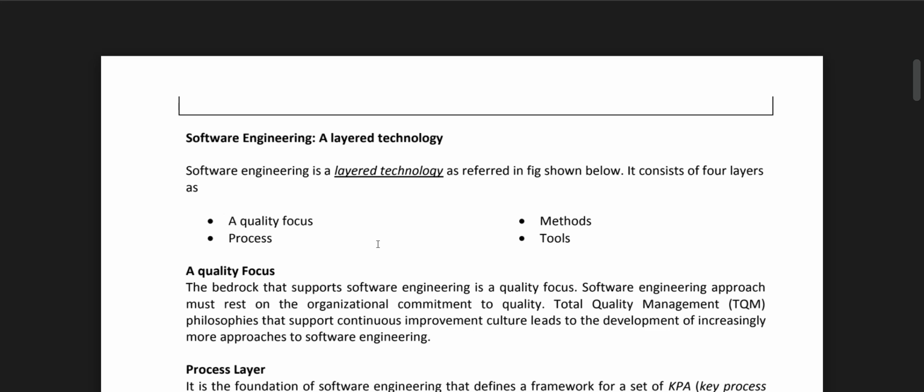Software engineering approach must rest on the organizational commitment to quality, a total quality management philosophy that supports a continuous improvement culture, leading to the development of increasingly more mature approaches to software engineering.